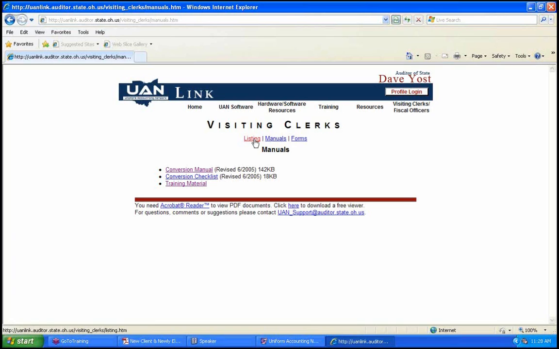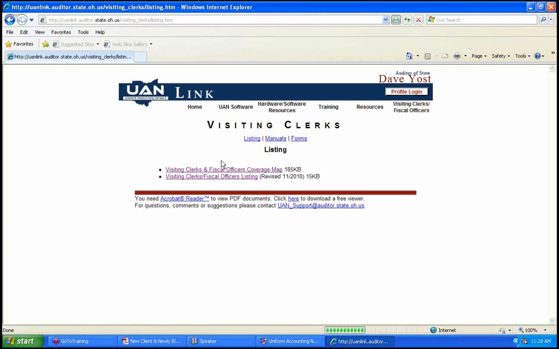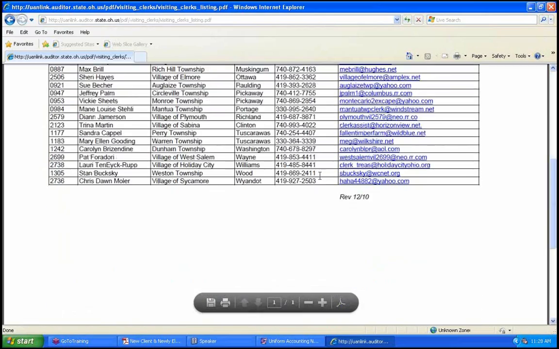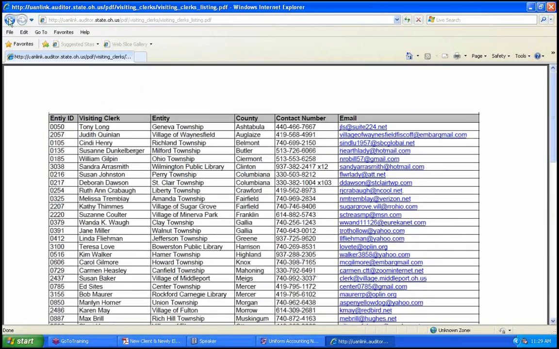Now they're separate contractors from UAN, but again, they're experts on UAN, and for a fee they can help give you some one-on-one tutoring on the UAN system, or maybe come to your site and help you answer specific situations. And so you can find a listing here under visiting clerks, and here we've got a coverage map or a listing. So here's just a phone list, email list. These are current as of 2011.